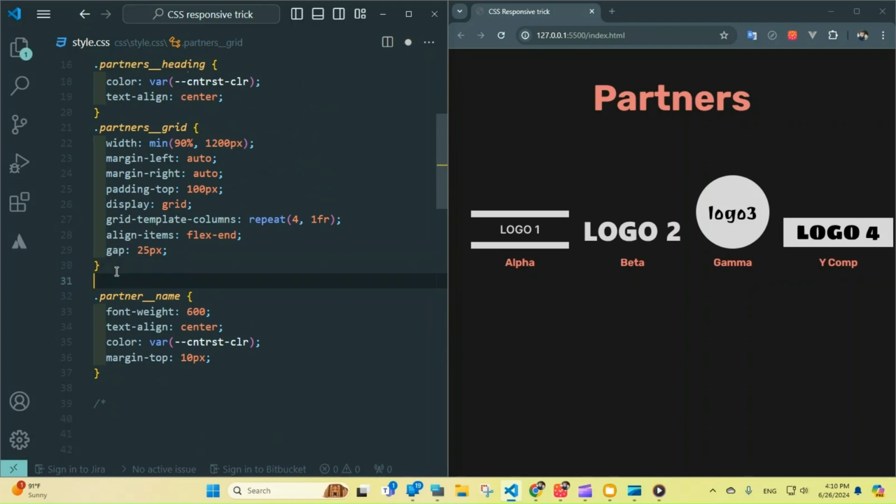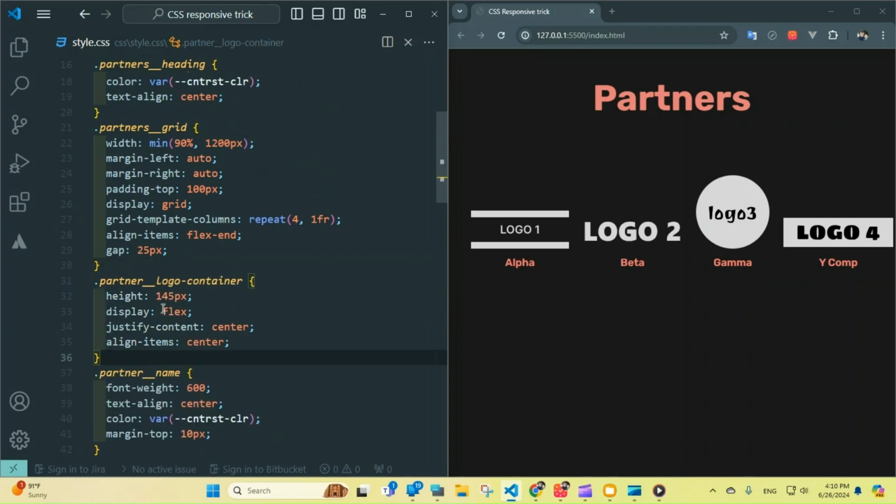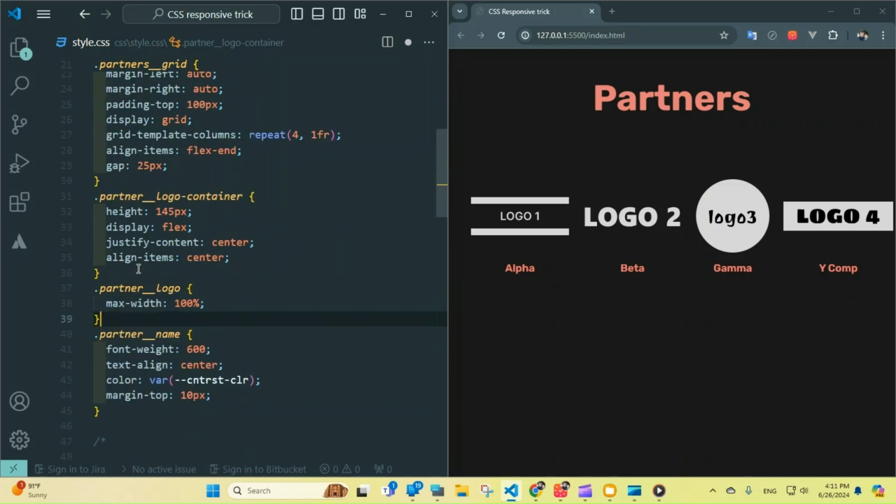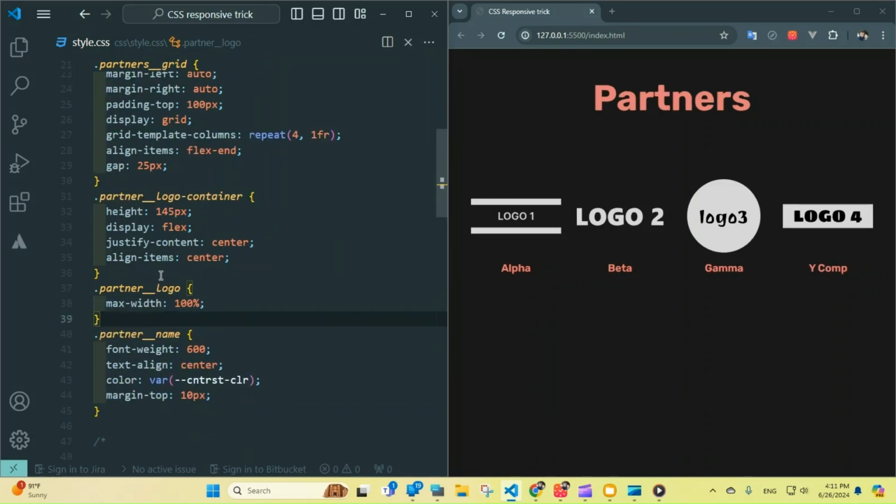And here is our trick. We use a partner logo container to give it a fixed height and center our logos. And for responsiveness, we add max-width 100% to each logo.